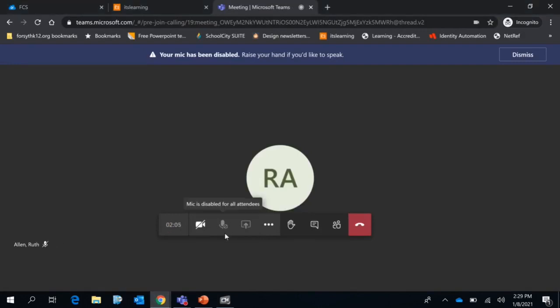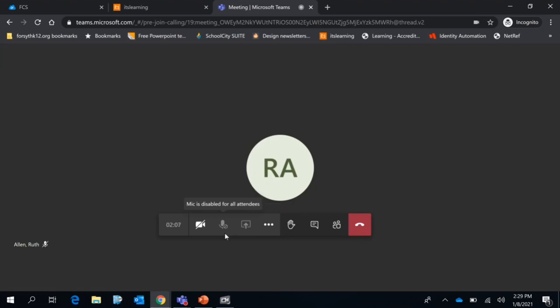So it does take a few clicks, but the keys are: the student has to raise their hand, the teacher then has to go to the three dots and allow the student to unmute. The student unmutes themselves, they speak. The teacher then has to re-enable the inability for the student to unmute themselves. I hope that helps you use the new feature of unmuting students within a Teams meeting.